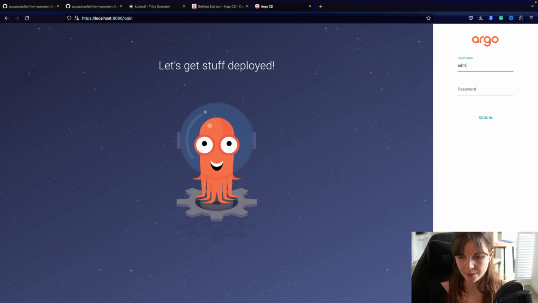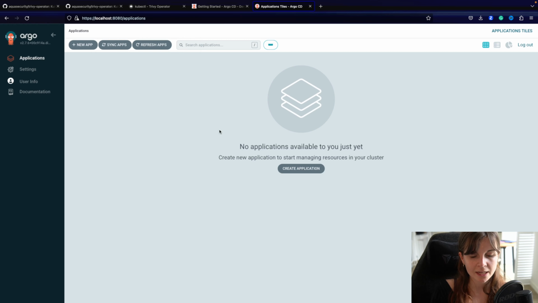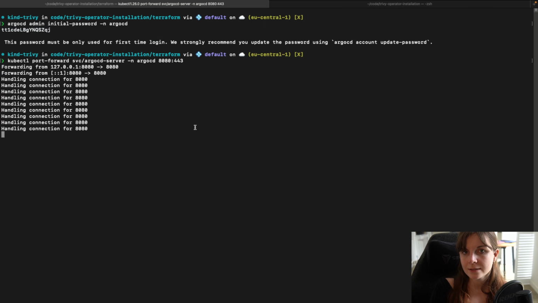The username is admin, and then the password is the password we just copied, and we can sign in. And as you can see, there's no application yet that's managed by ArgoCD. This is all empty, and this is how it's supposed to be, because now we're going to provide ArgoCD with our application manifest for ArgoCD.